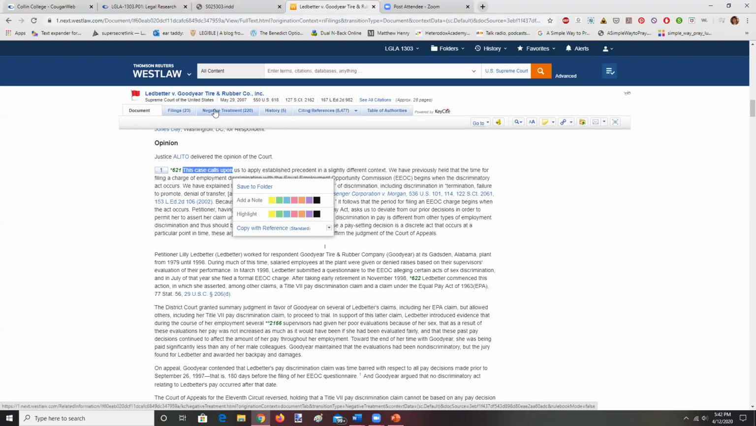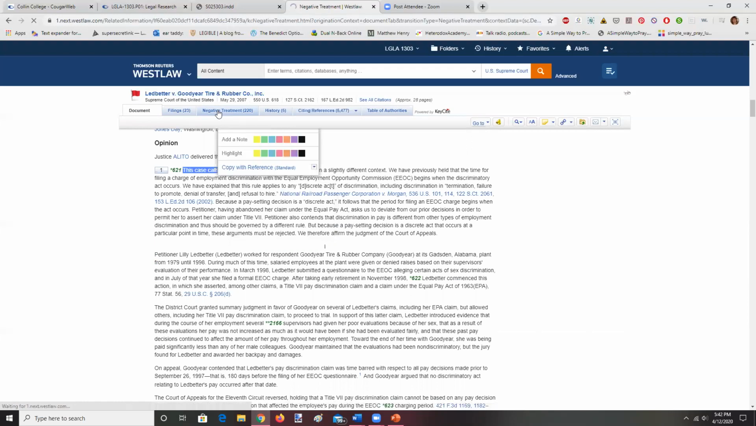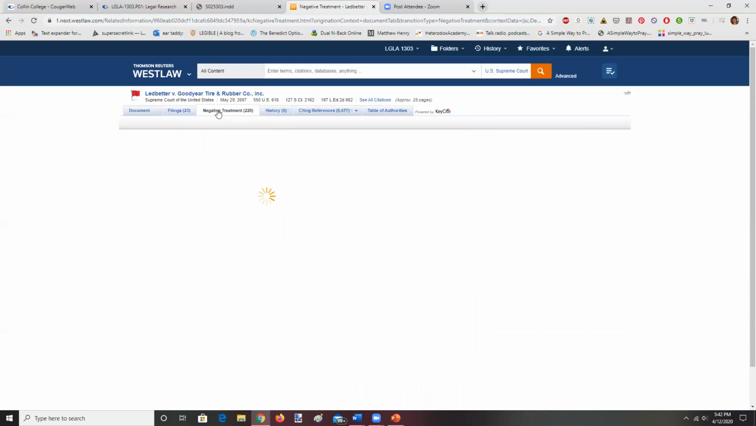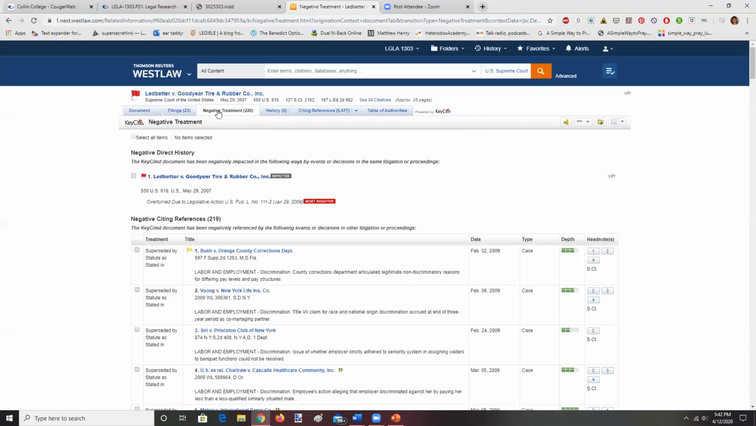Now we have negative treatment. That's really what the red flag is all about. And when people talk about KeyCiting or Shepardizing, this is the section they're really focusing on. What bad things? It's almost like gossip if you think about it. You know, there's a line you may have heard: if you have nothing good to say about somebody, come sit by me. The idea is, I want to hear all the good gossip. Well, this is the good gossip place. You'll see what people say.